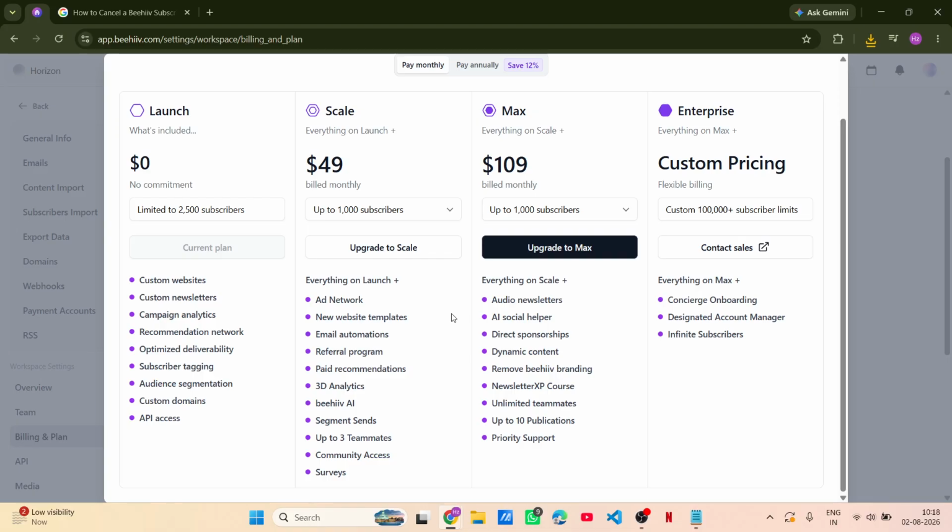Lastly, keep in mind that any remaining balance on your account may be prorated, depending on their billing policy. It's a good practice to review their terms so that you understand what to expect regarding any refunds or outstanding amounts. And that's it. You've successfully canceled your Beehiiv subscription. Remember that cancellation doesn't always mean you're losing access right away. Depending on your plan, you may still retain access until the end of your current billing cycle.